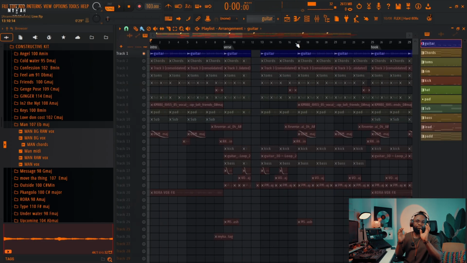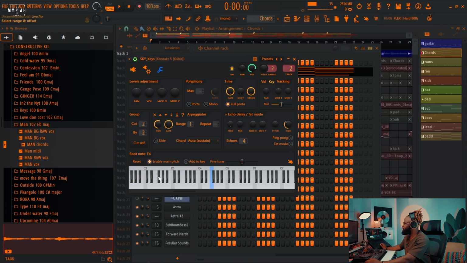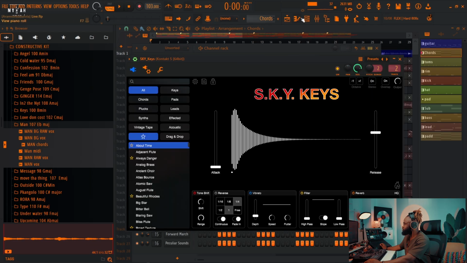I always say, once you've gotten a nice guitar melody or a nice guitar vibe, every other thing that you put in is just going to fall in place. So then, the next thing is our chord. And for the chord, I'm using SKY keys.